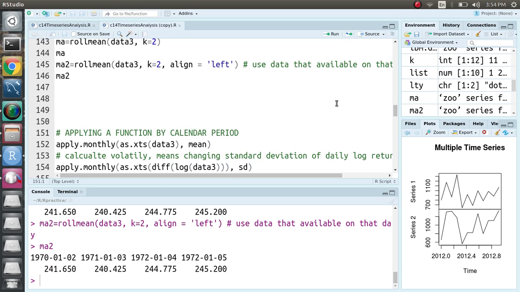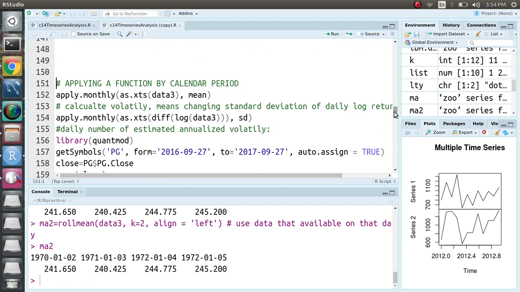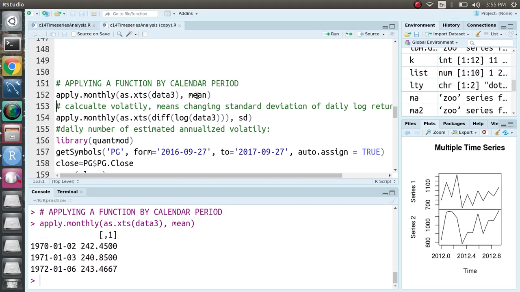Now we'll go for another thing, how to apply a function over a calendar period. Suppose there is a time series data and you want to apply some function on that data. So how will we do that? Apply monthly, so it will be taken as monthly, not daily, and not by year. It will be performed on monthly data sets and I'm transforming the data set as xts. Now the function I'm applying here is the mean function. So let's run it and see the output.